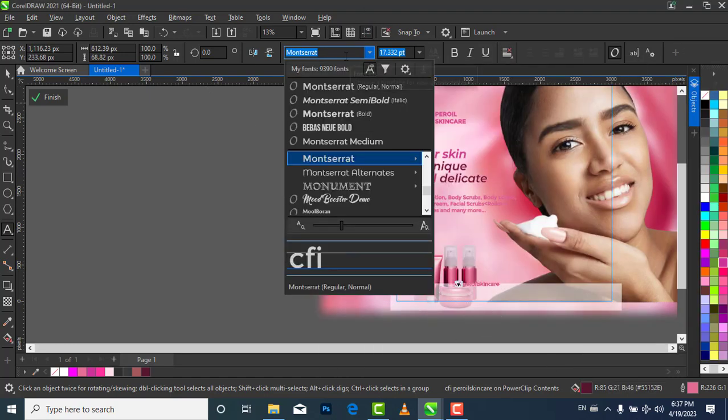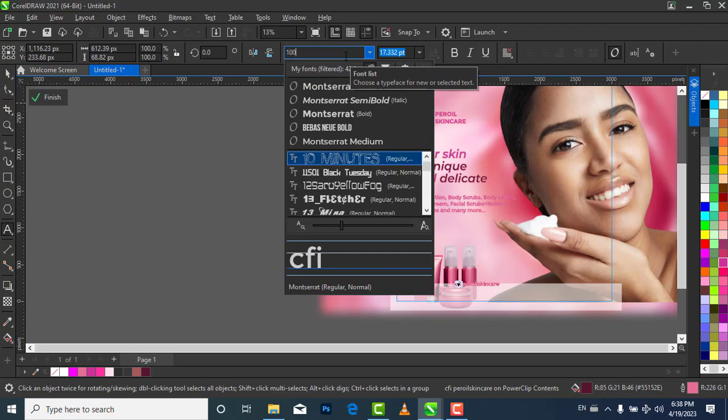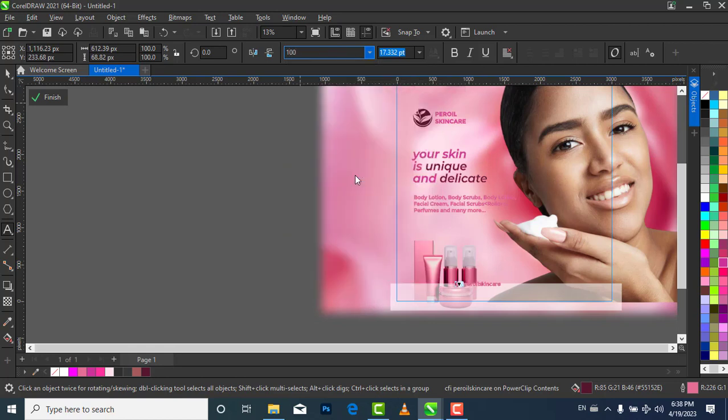Now for this part, I used Montserrat regular. If you look at it, the regular is still giving me this bold feel. So that's where I actually had a problem. I made use of it here. What I typed here was CFI, the brand name, the letters CFI, and I used a social media icon font.